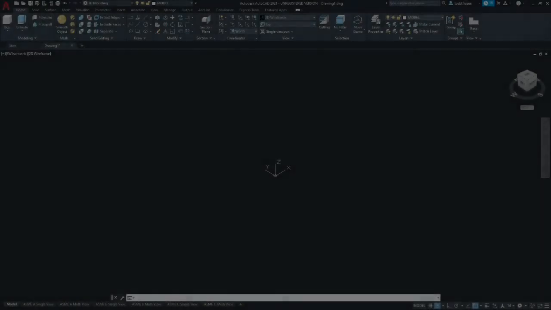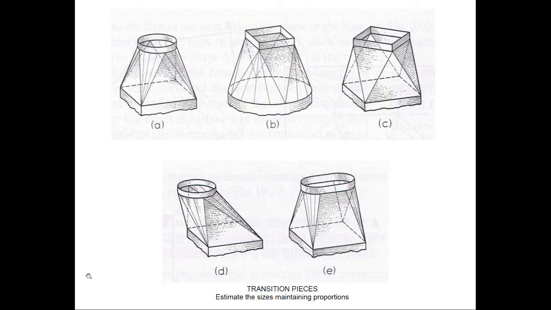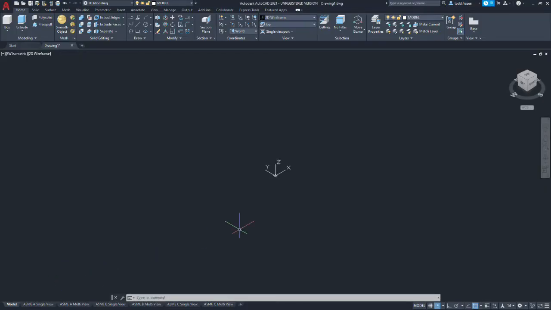This is the fourth installment for the transition piece tutorial project, and we are going to do letter D in this one. And it's a circle that looks like the center line is offset to be in line with the bottom square. It's actually similar to A, and it's just the top diameter has been moved over. Alright, so let's go to AutoCAD and let's get going.